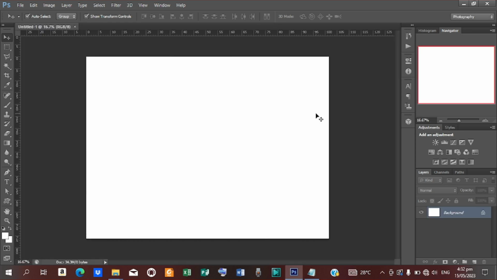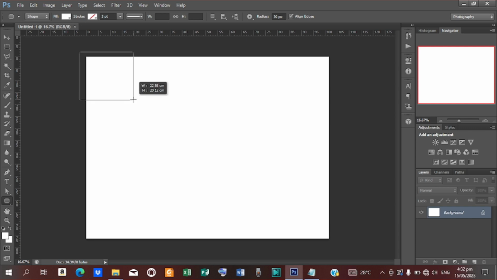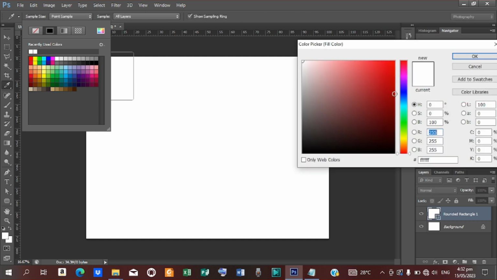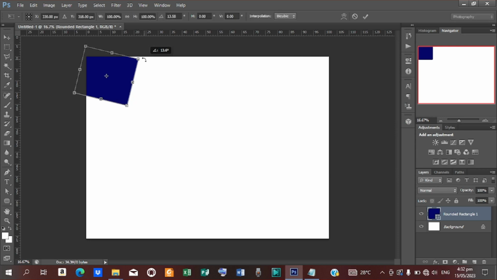Alright, the next thing that we are going to do is pick our shape tool. Right click on your shape tool here and pick the rounded rectangle tool like that. Then let's make a rectangle at this very corner. Let's change the color from here. Open this and change the color to a color like that and hit OK. Now let's rotate this a little bit to something like this. Let's rotate it again. Alright, now hit OK.